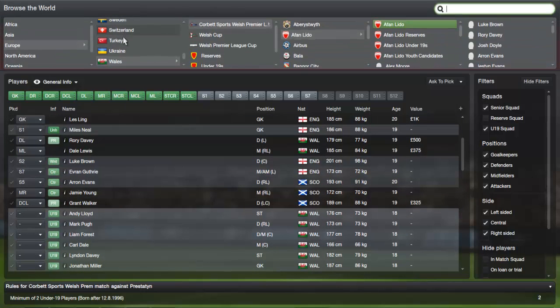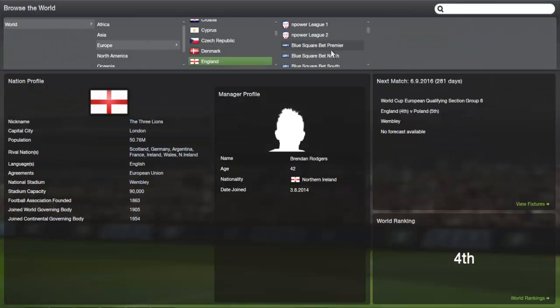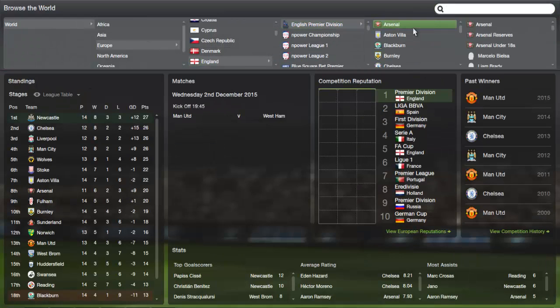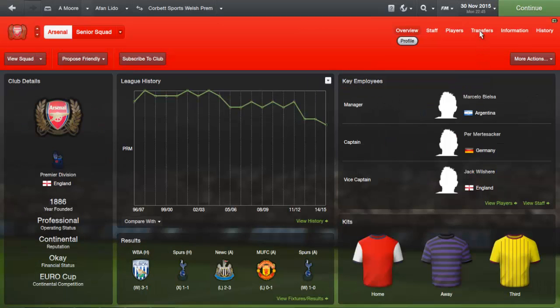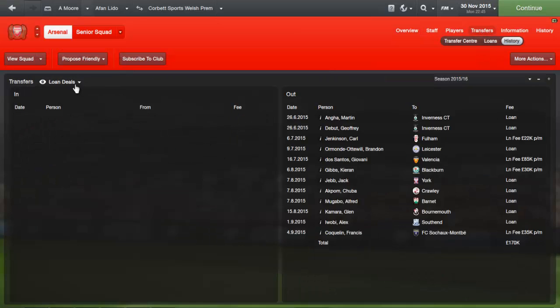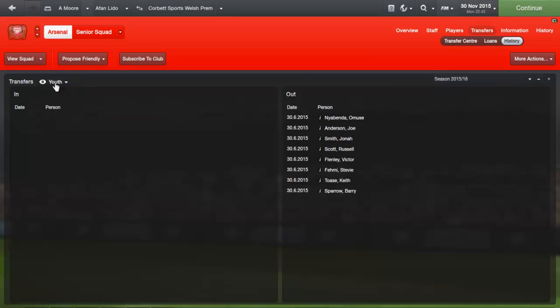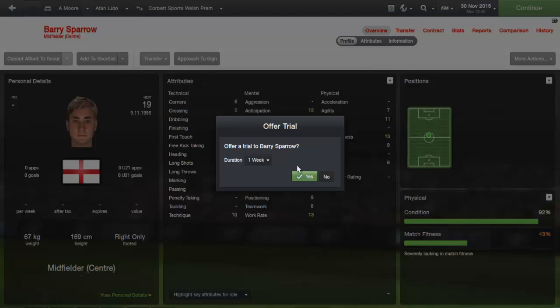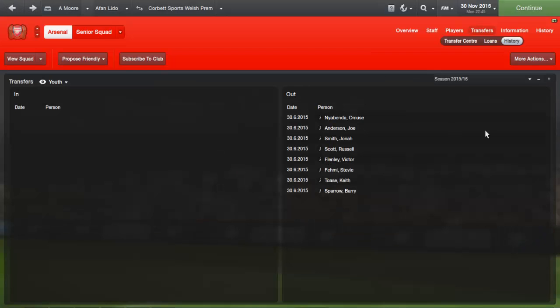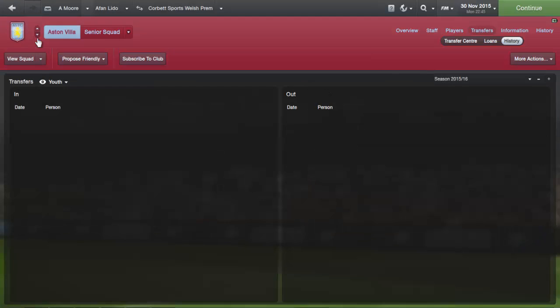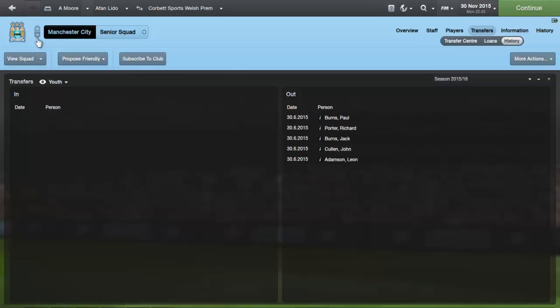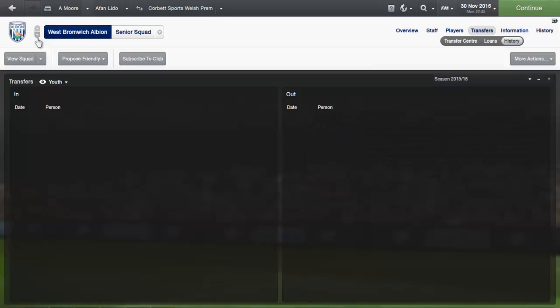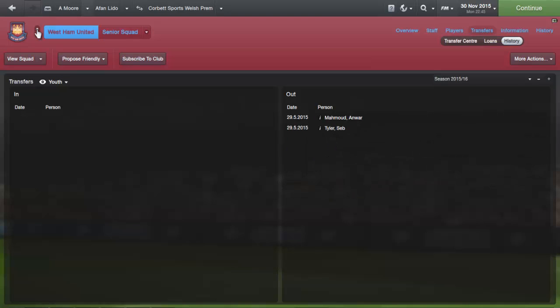And then also another one you can do. Let's just go England. Because England does have so many clubs in it, it's very good to find players. So let's just go to the Premier League and Arsenal. Go to transfers, and then you go to youth. They've got a lot of youth departures. So Barry Sparrow, I'm going to offer him a trial. I'll look through to see who's good, and obviously you can go through all the clubs. They have people they've let go, and you can just look through them, offer trials and get scout reports on them.